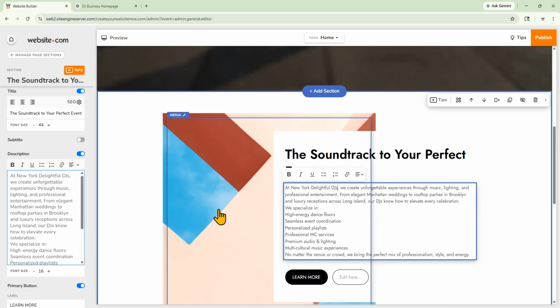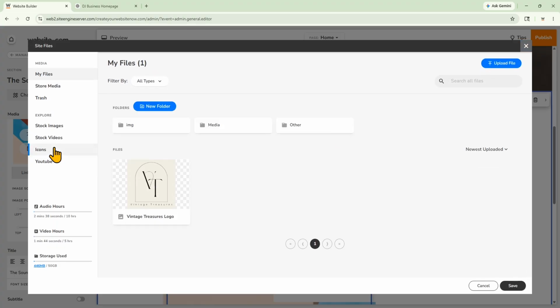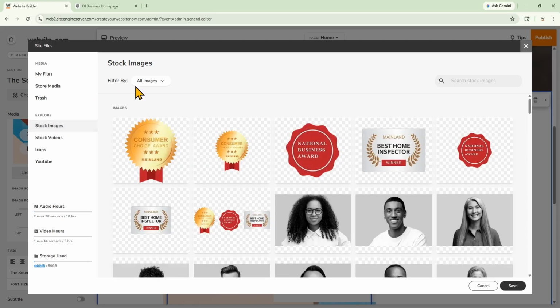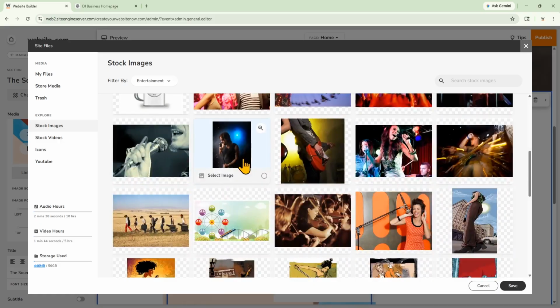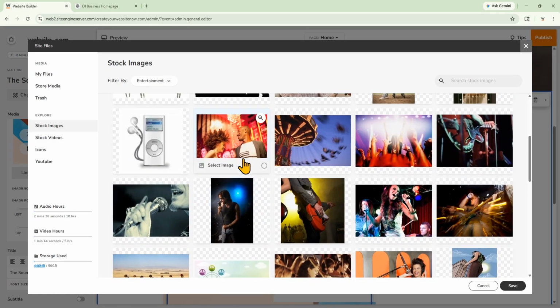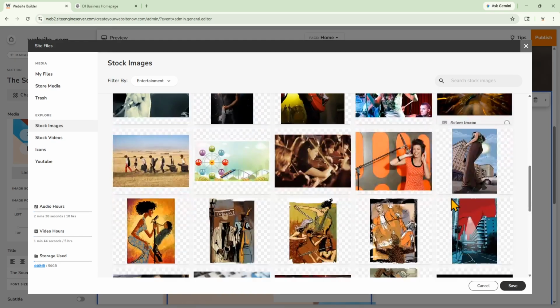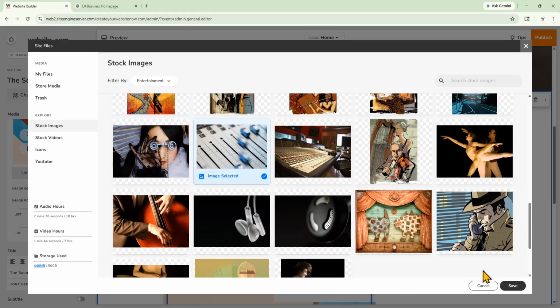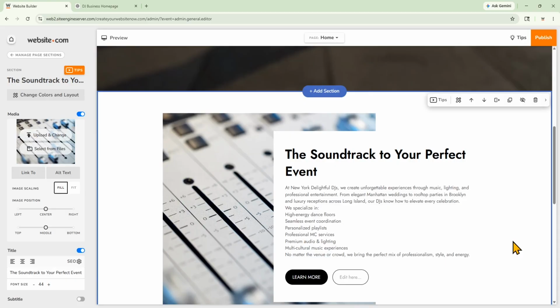If you want to change the image that comes with the section, you can just click on it. And let's take a look. You can click select from files and choose to upload your own images. That's the best way to get a branded experience across your website. You can also choose from stock images that come with the site builder. For example, I might want to choose this one. And you'll see that looks great.